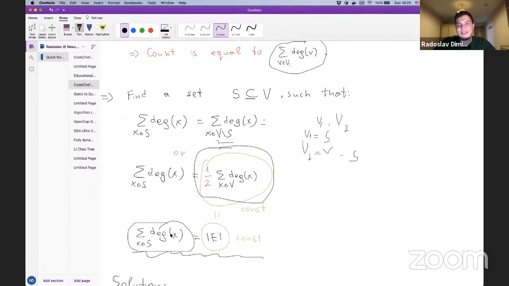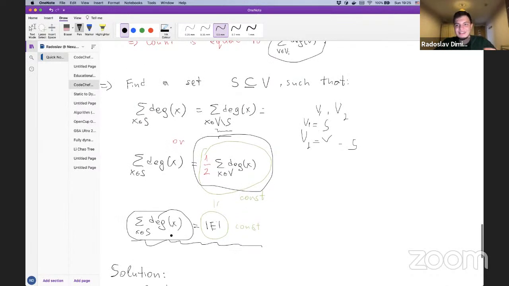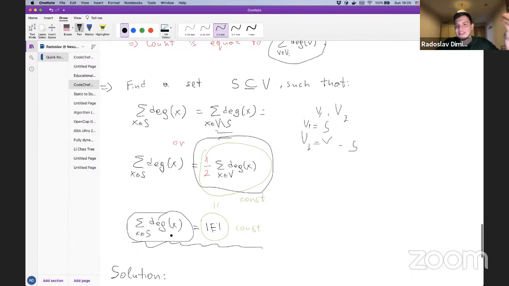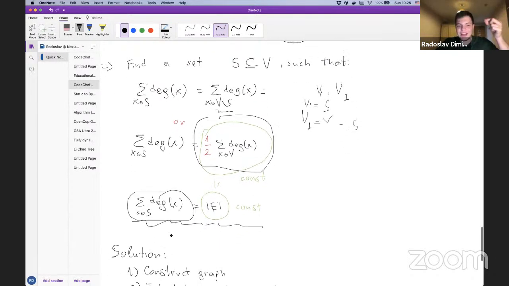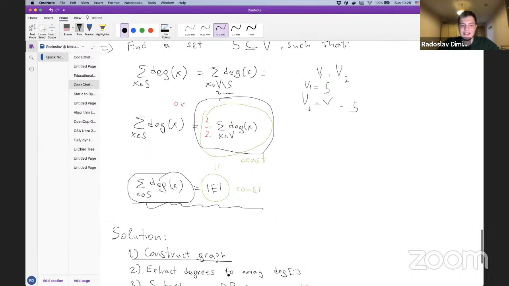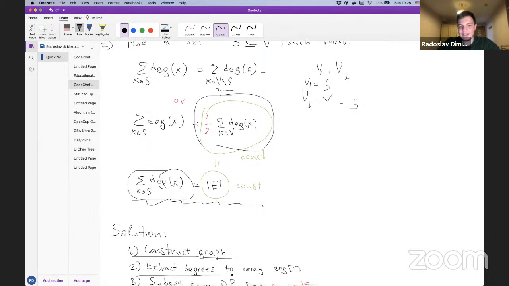And probably the more experienced participants already realized what we'll do after this point. And yeah, let's just quickly recap what the solution would be. I have skipped one of the final parts, which is actually pretty easy. What we actually have to do is, we first construct the graph, which is pretty easy. After that, we extract the degrees.